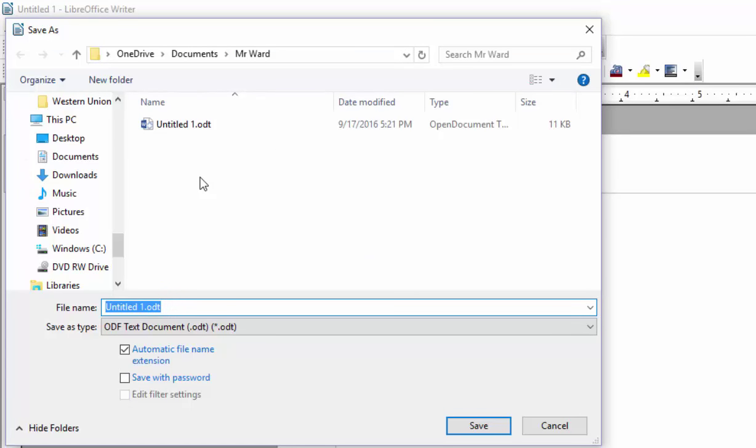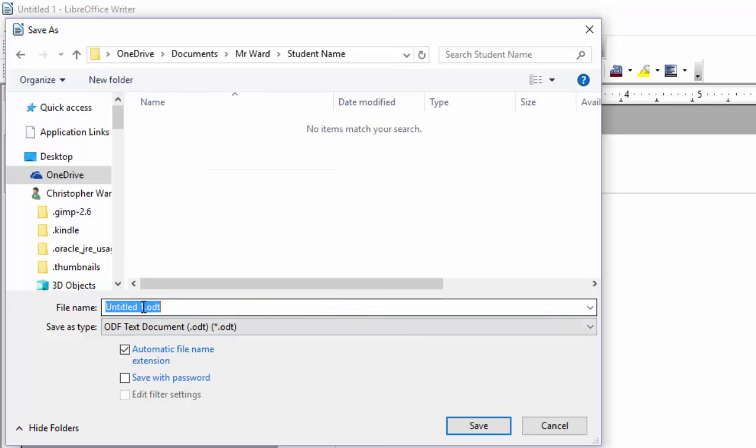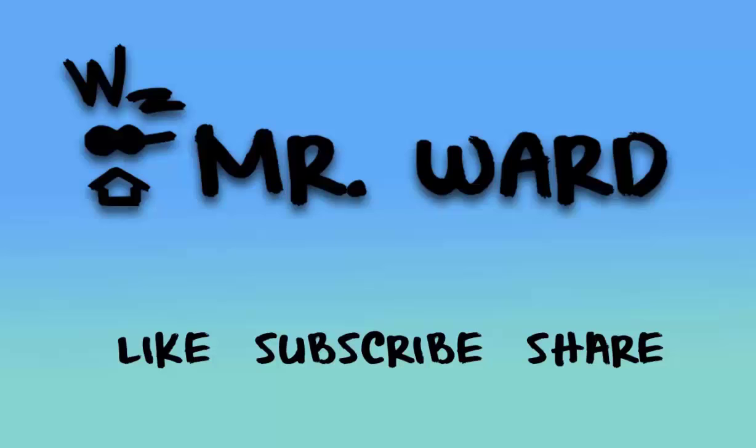To create a student folder, click on New Folder and type your name. Save this document as MLA1 and click Save.